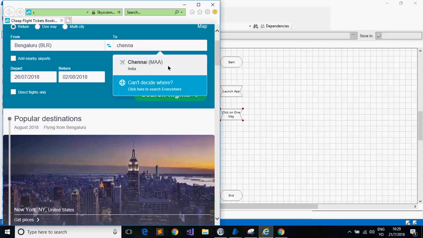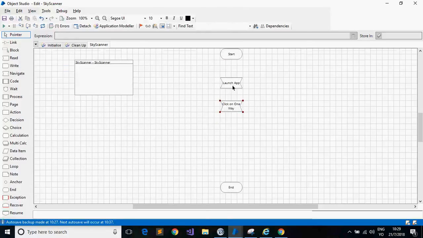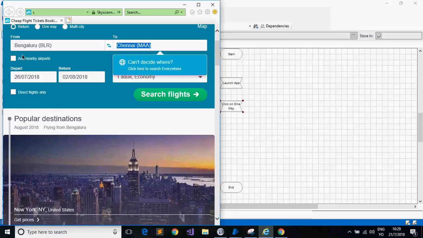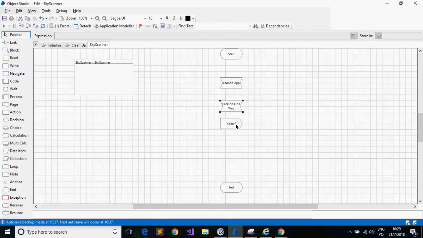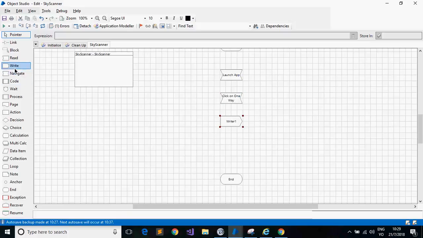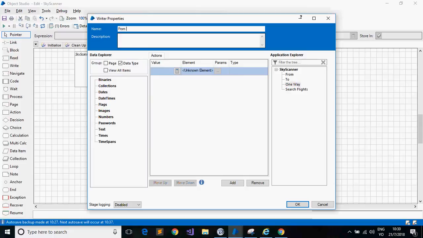Chennai is MAA. So what I'll do is I'll put two write stages now, because I'm going to write the to value here, from and to. So put two write stages. One write stage for that, one write stage for this one.